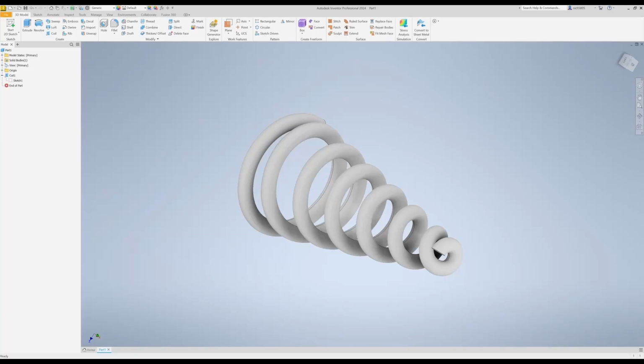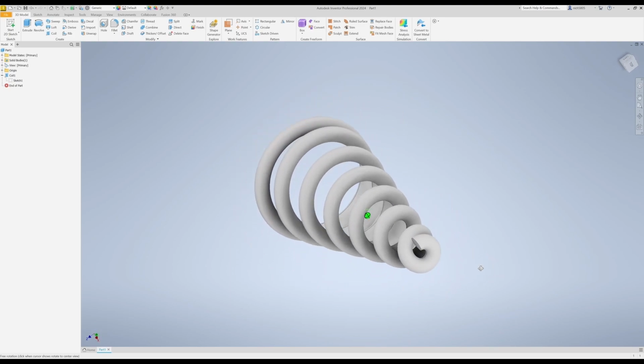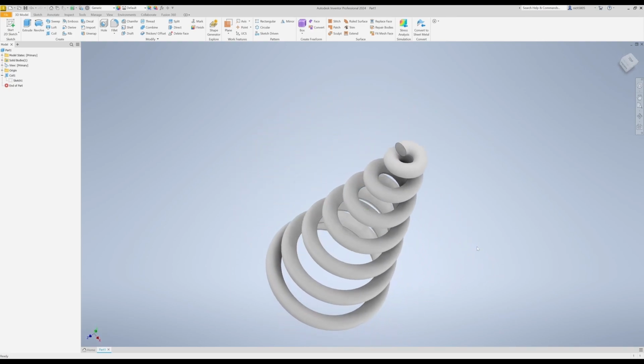Hello people, today I'm going to be showing you guys how to use the Coil tool in Autodesk Inventor 2024, and you can use this to make springs and cool geometries like this, and it's a pretty useful tool. I use it often. So let's get into it.